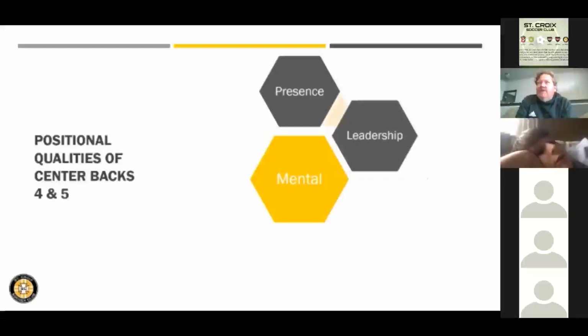Leadership, again, it comes into organization. Everybody's style is going to be different. Some people are going to be quieter and just more direct and not say a whole lot, but when they do say something, everybody listens. Or some central defenders might be a lot more vocal and more demonstrative. They might wave their hands a lot and point and do things like that. A lot of it just depends on your style.